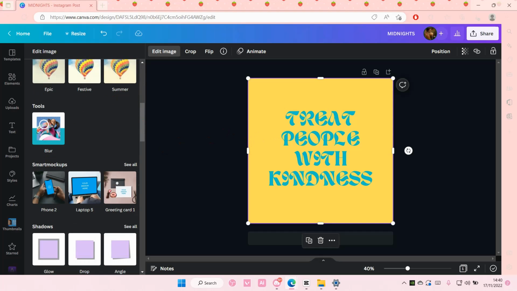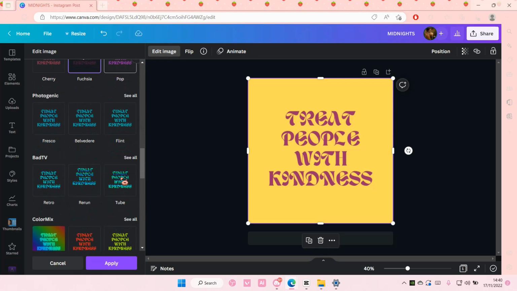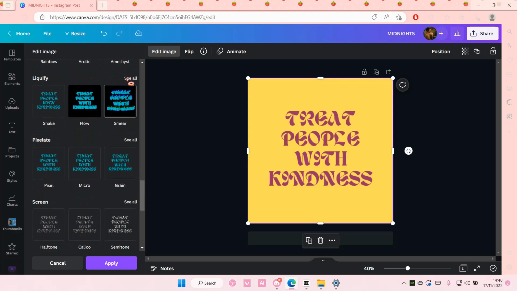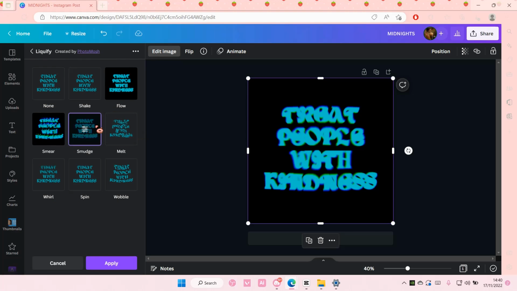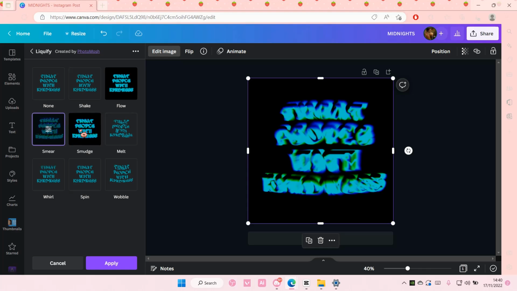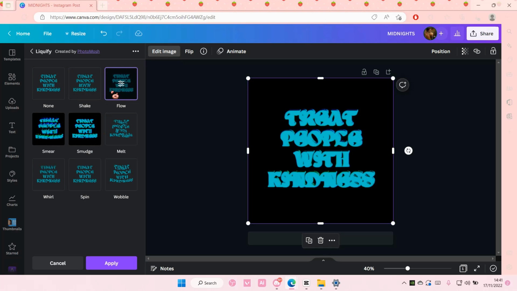to your text. For instance, this duotone one can even change the color of it, or this liquify one, this melt one, or the smudge one, or smear. You can also add the swirl one or spin, even the shake one.